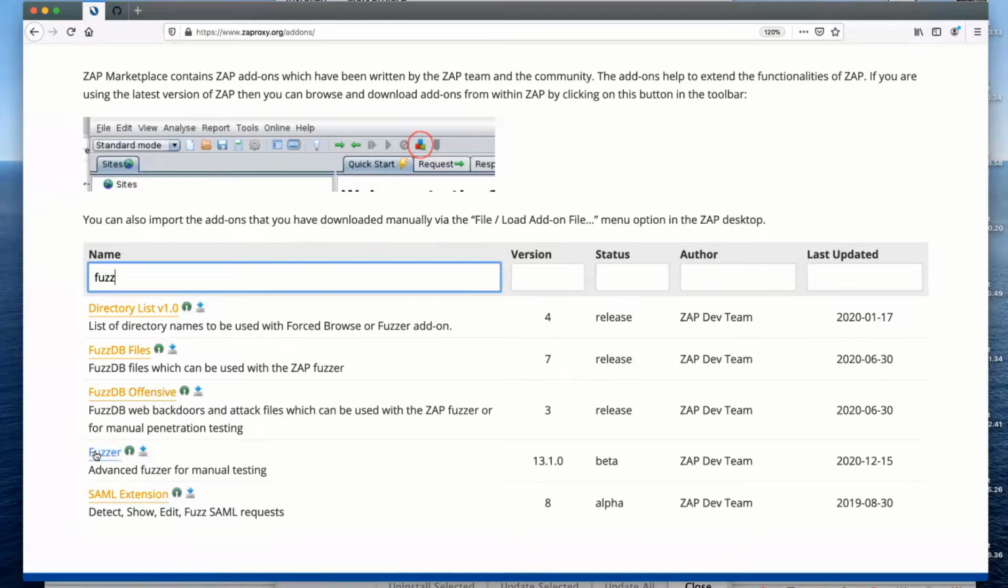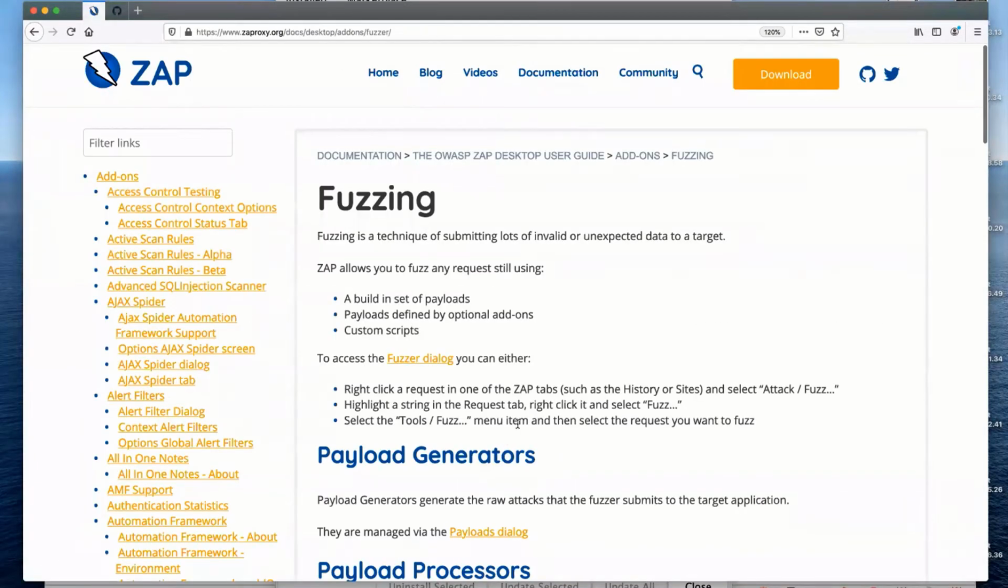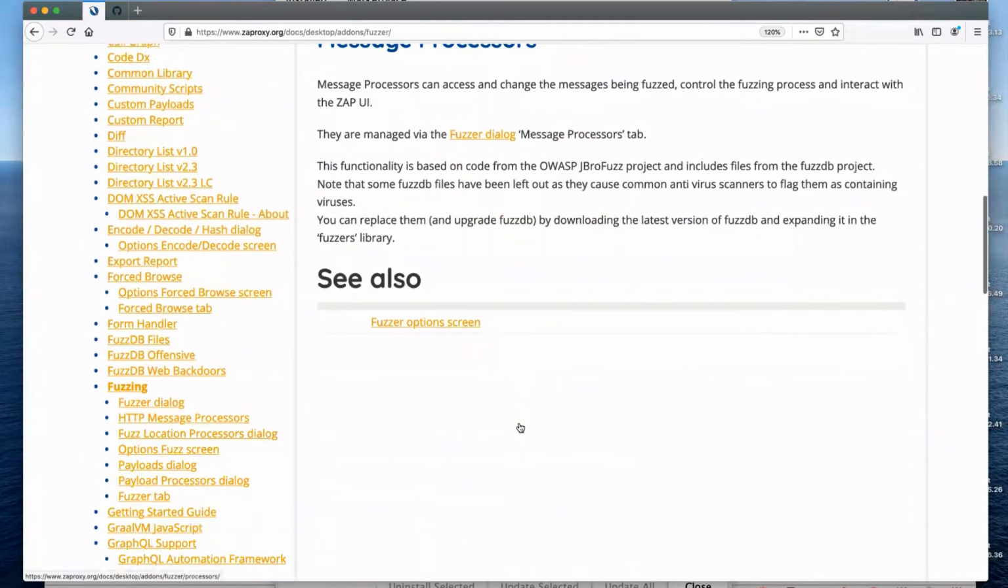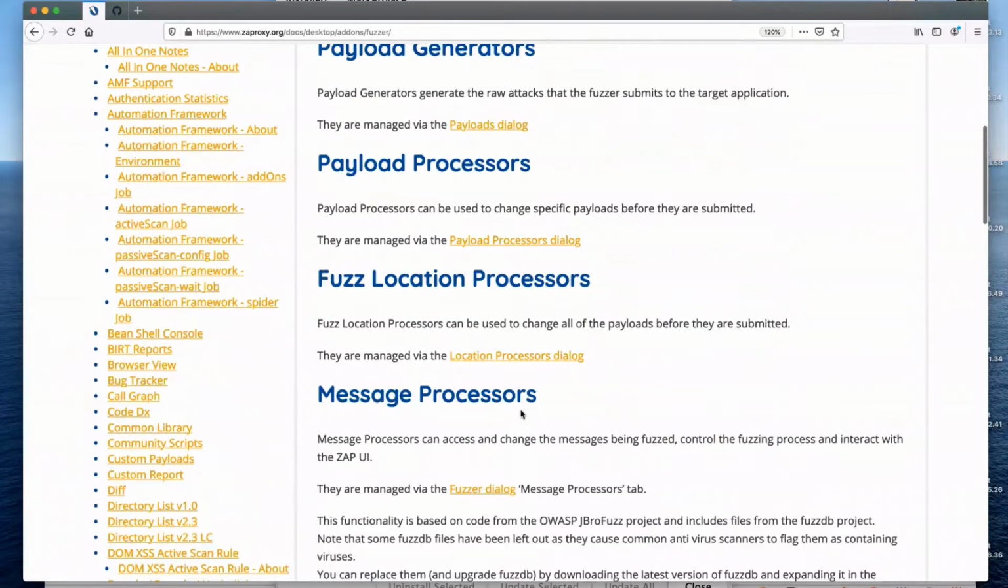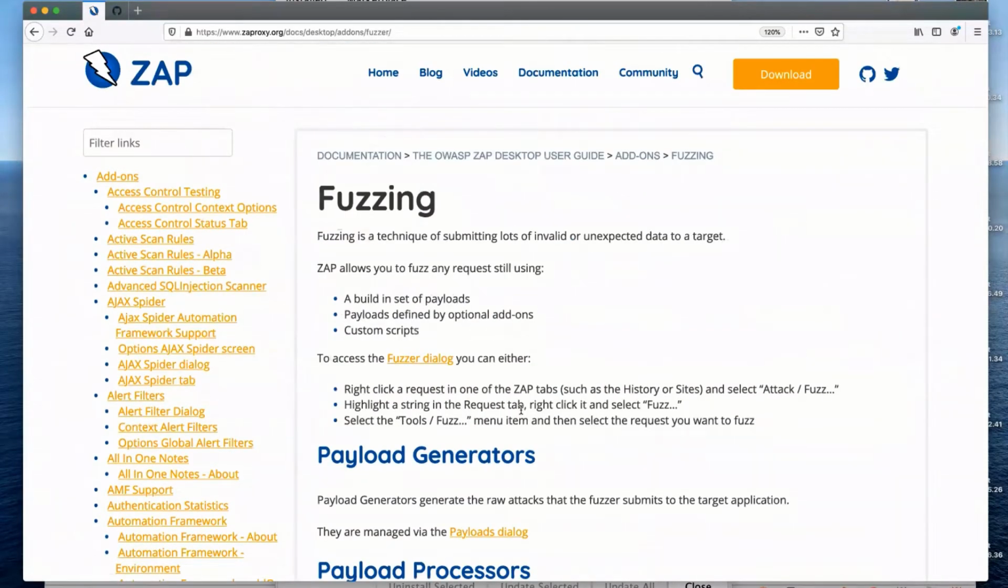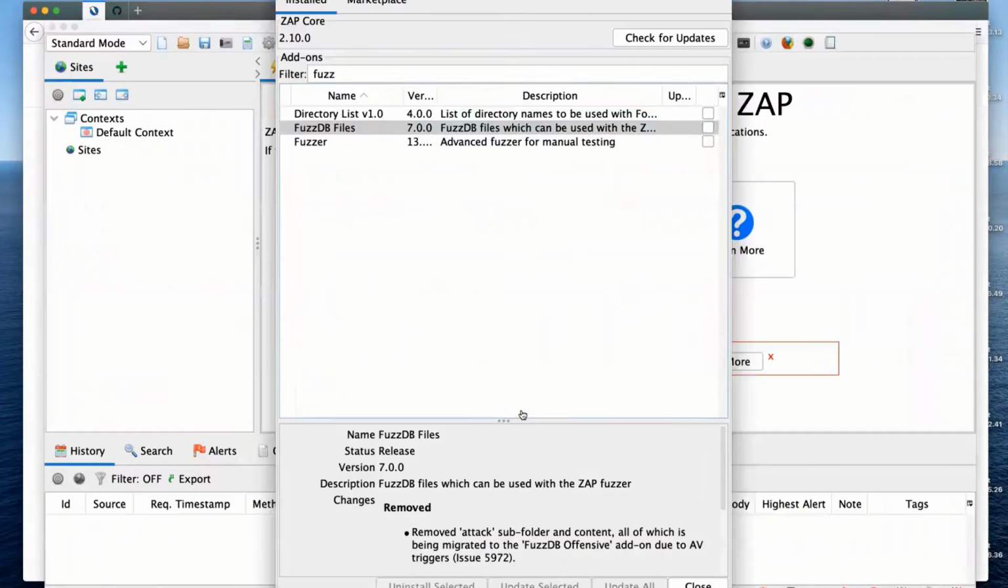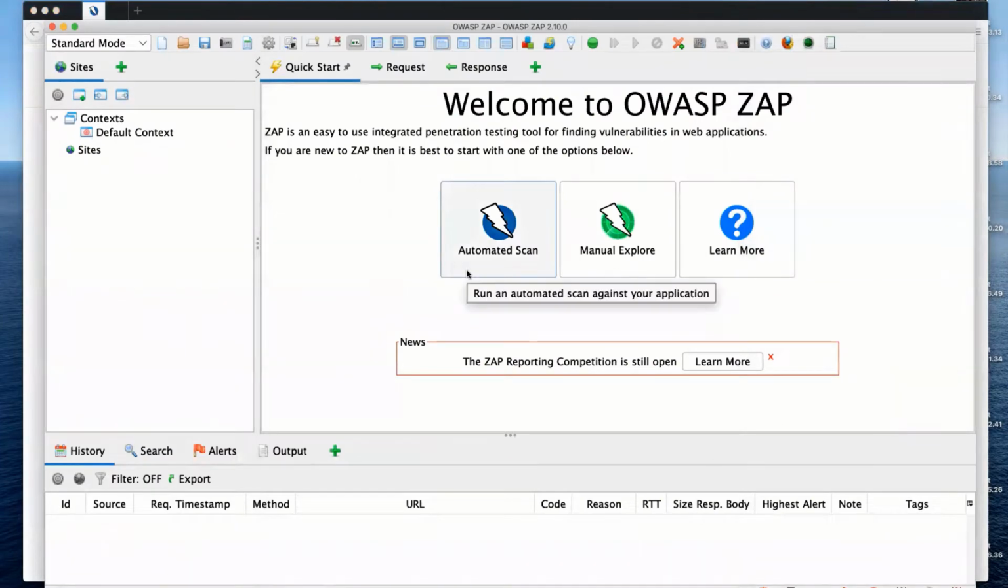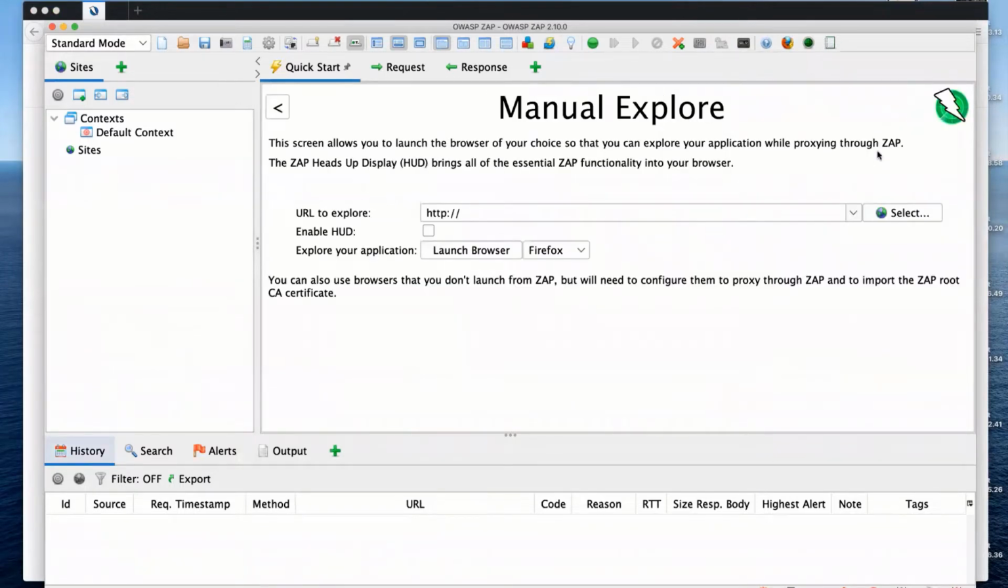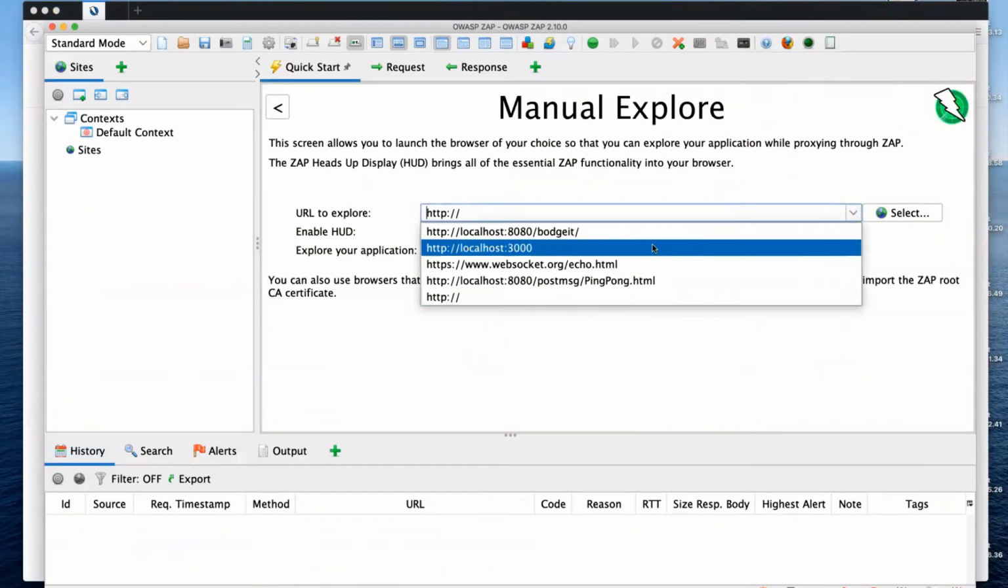But if you actually go to the Fuzzer, then you'll see it has quite a lot of help. Now this help is included with the add-on as always, but I just want to point out it's available online as well, and it does cover a lot of what I'm talking about. But obviously I'm going to be doing the demoing here. So I'm going to start off by actually showing you the Fuzzer, which is always a good start. So I'm going to test it against Juice Shop.